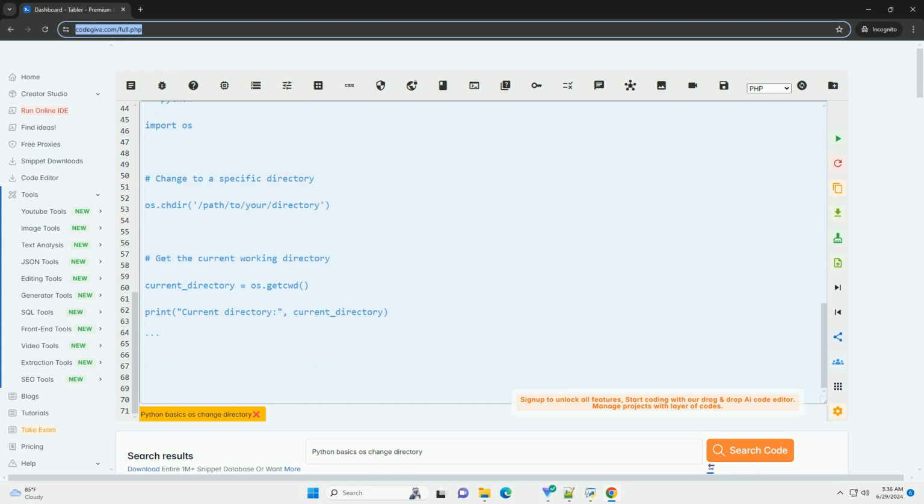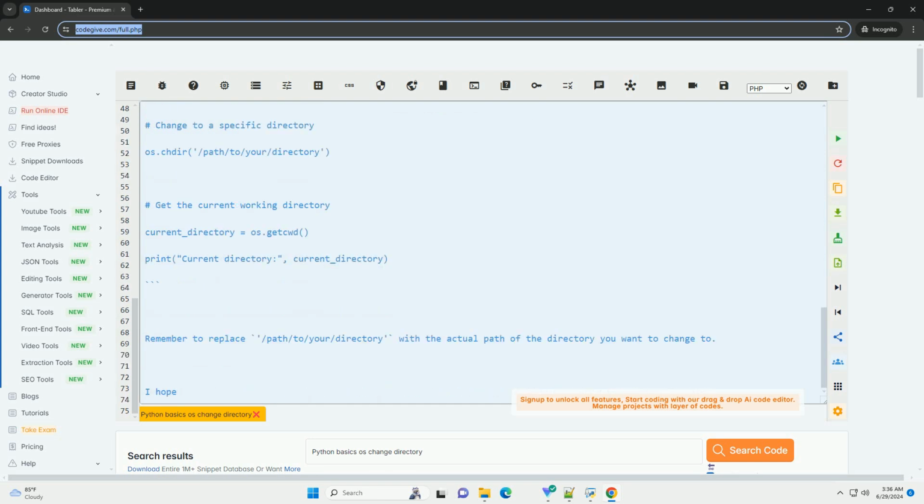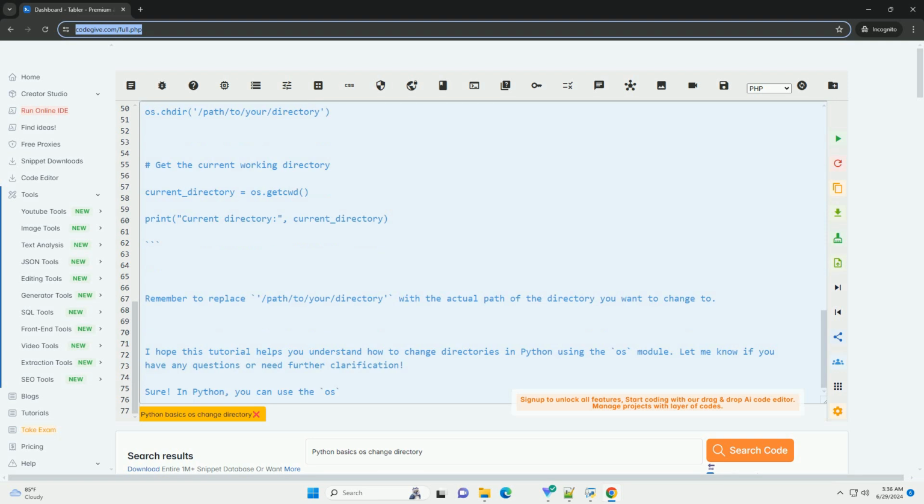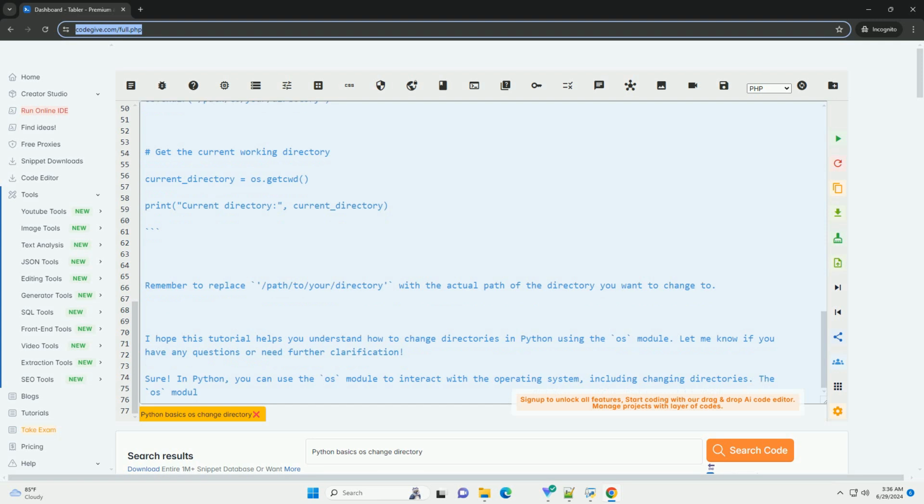1. Import the OS module. 2. Use the os.chdir function to change the directory. You can pass the path of the directory you want to change to as an argument to the function. 3. You can also get the current working directory using the os.getcwd function.